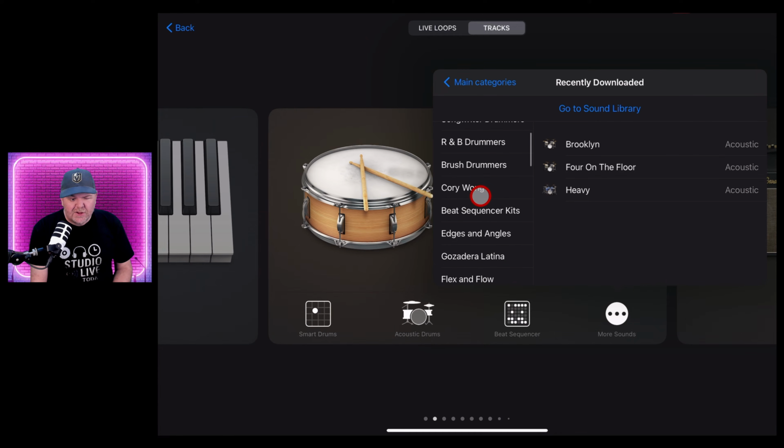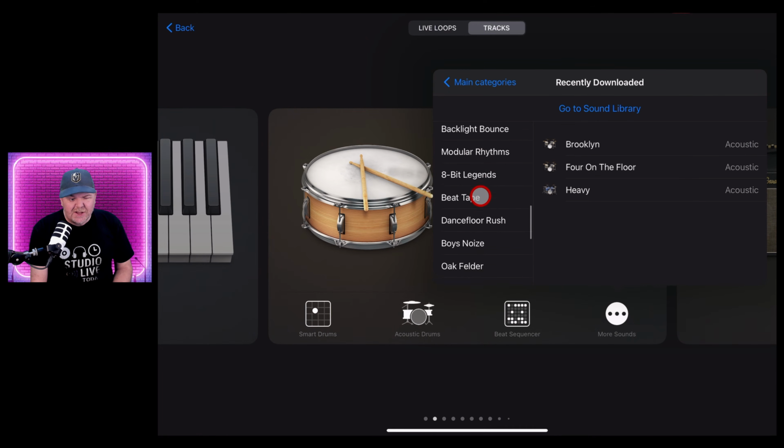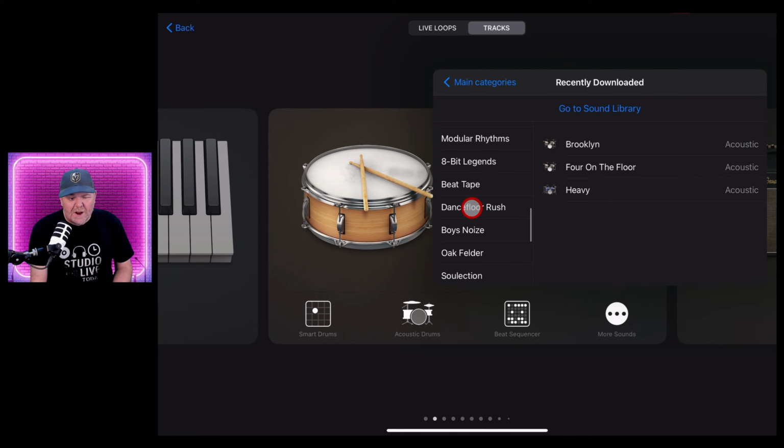Now here we can actually scroll down and check out just the ones in this new Dancefloor Rush. It's not in alphabetical order. I really don't know why. Let's tap on that one. You can see we've got the Dancefloor Bliss, the Neon Glow, and the Steel Plates. Let's take a listen to Neon Glow.